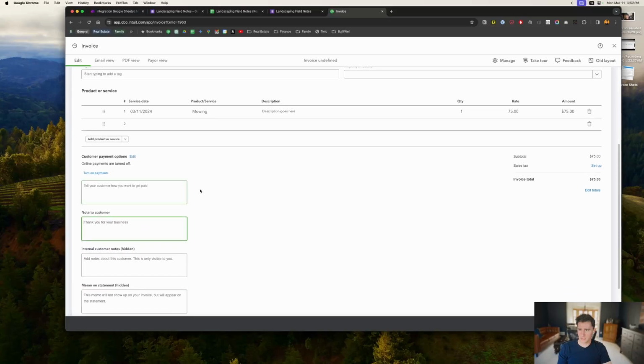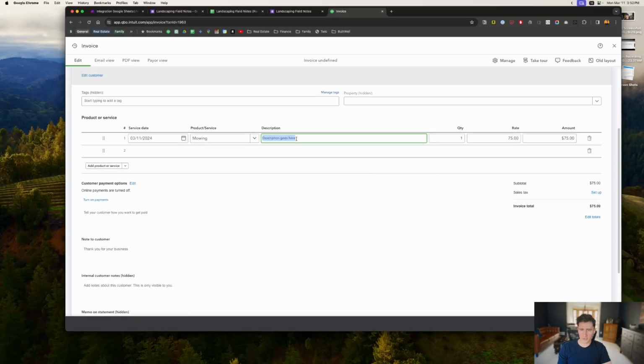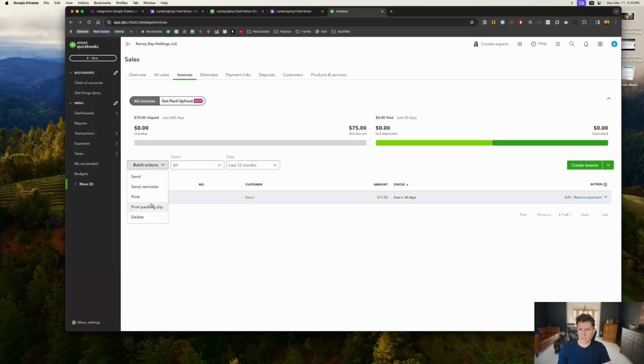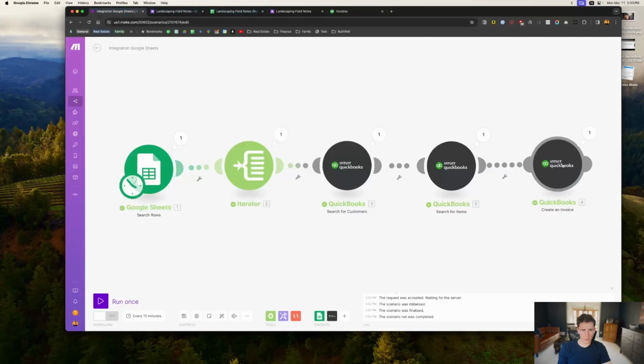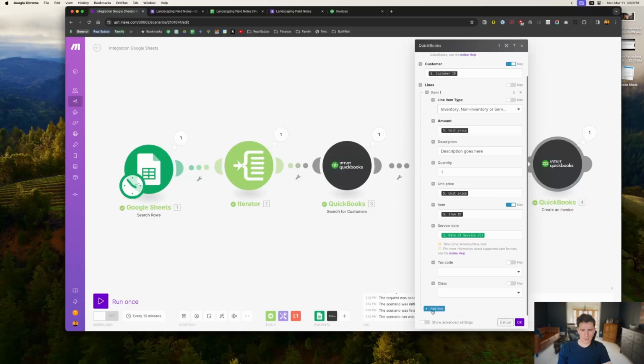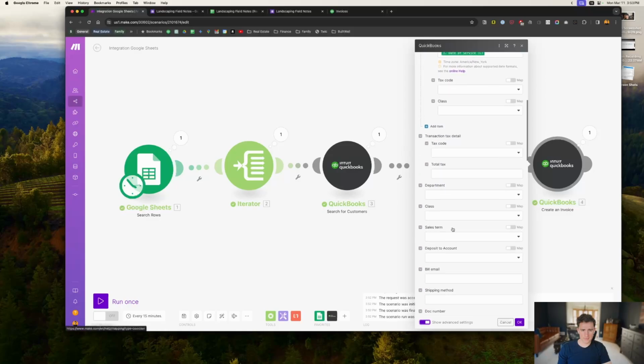We could change that. The description goes there, so we know how that was calculated. Let's go ahead and delete this. And let's play around with a little bit more inside of our invoice. So I'm going to say show advanced settings.